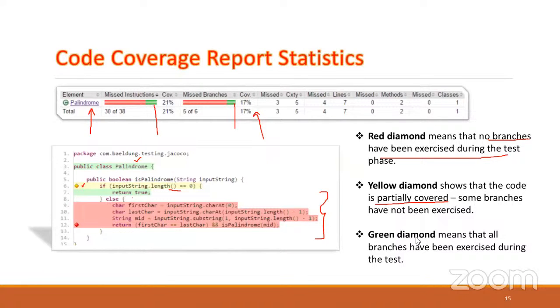And green diamonds are nothing but, all the branches have been exercised during the testing. Green represents our code has been covered successfully. Red diamonds represent code not yet covered by your test cases. And the yellow diamonds are partially covered. Is that clear, guys, everybody? That is how the code coverage report looks like. Is that clear or not?